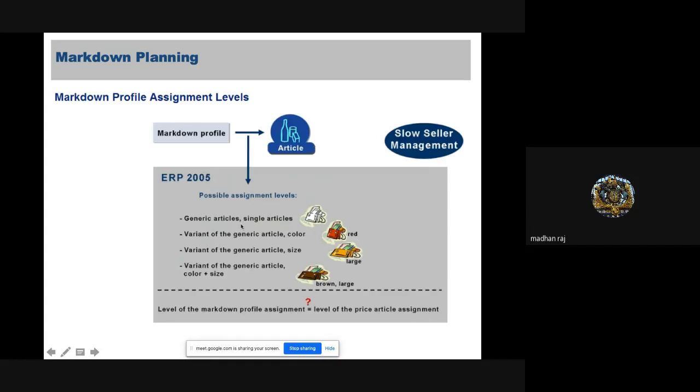Okay. So once these markdown profiles are created at article level or at season level and transferred to ERP, they check at what levels these markdown profiles could be assigned. Generic article level you can assign, single article level you can assign, at the variant level you can assign, right? So at any level you can assign.